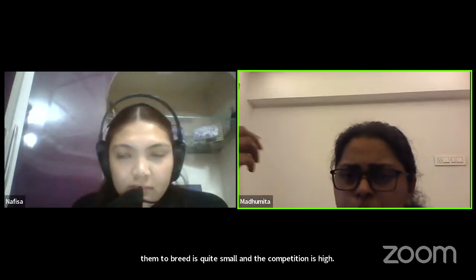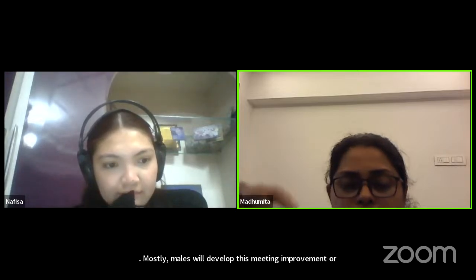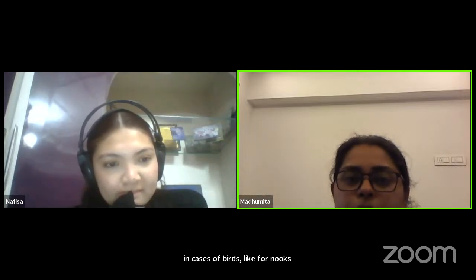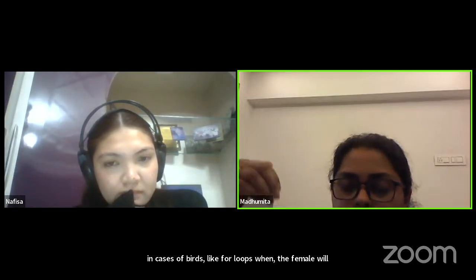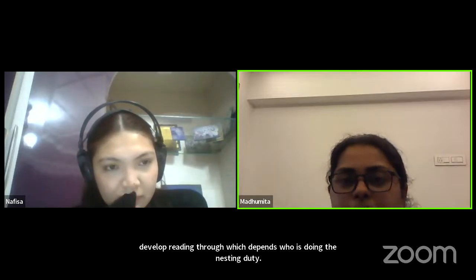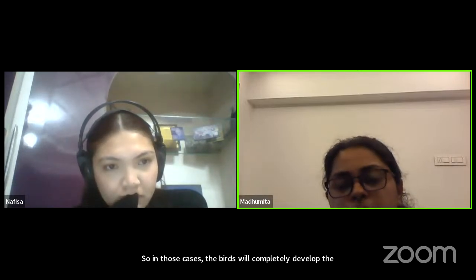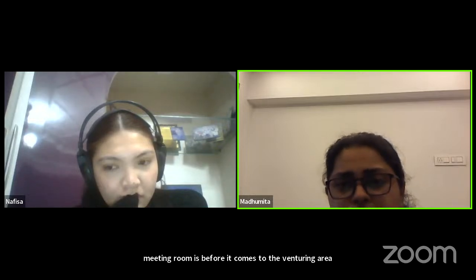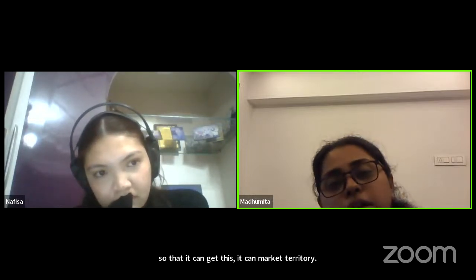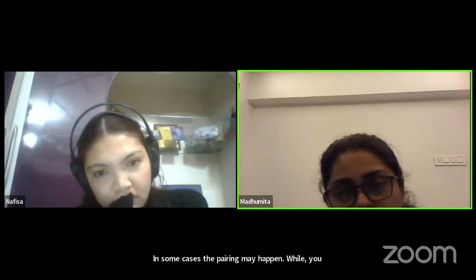Mostly males will develop this breeding plumage, or in cases of birds like phalaropes, the female will develop breeding plumage, depending on who is doing the nesting duty. In those cases, the bird will completely develop the breeding plumage before it comes to the breeding area, so that it can mark a territory and attract the female. In some cases, the pairing may happen on the stopover sites, or the pairing may happen after they go to the breeding site.